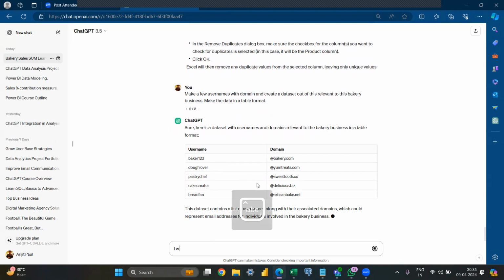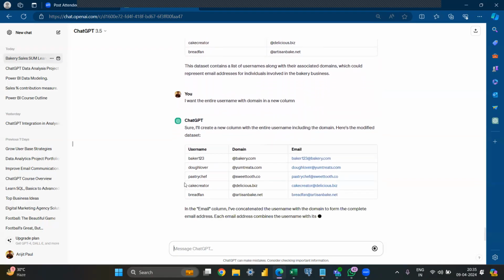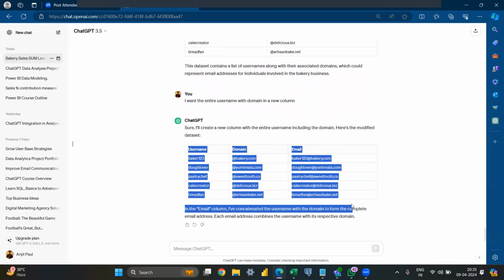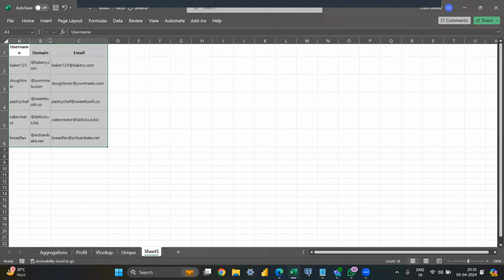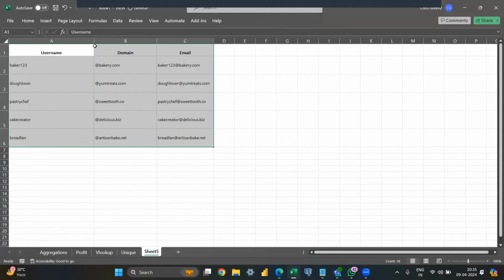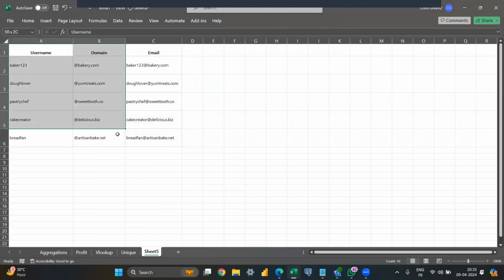But I want the entire username with domain in a new column. So then what will happen? See, now it's giving us the correct information. It's giving us username with domain and also the email address. So now we have a data which has username, it has domain, and also it has the email address.